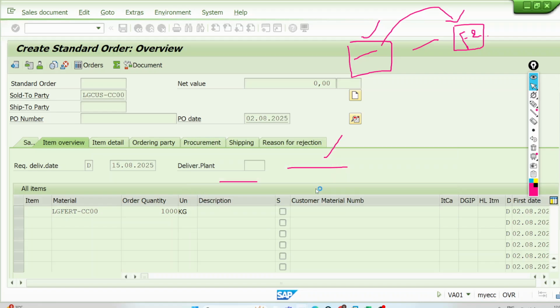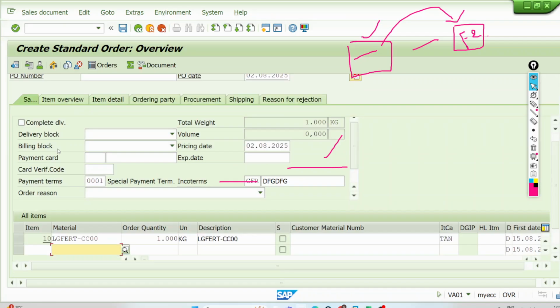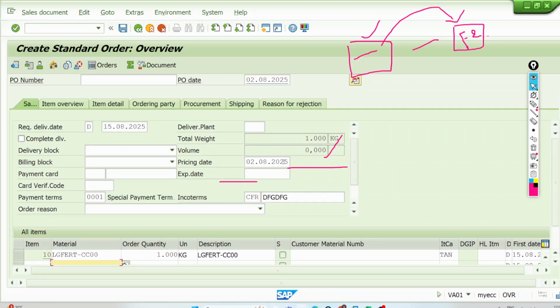I'll press enter. Now I'll go to the sales tab. What is the pricing date? What is the importance of this?